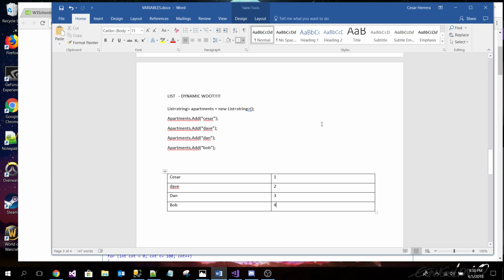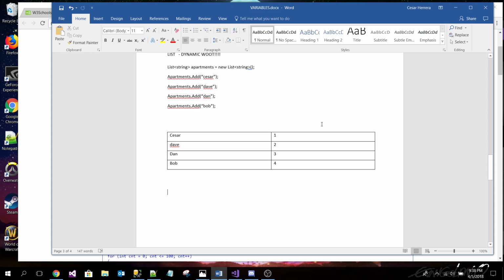And again, this is dynamic. We could put as many and remove as many as we want. And these are very, very powerful. Lists are very powerful because we could do some pretty sweet things with them. And the way you remove something is you say apartments dot remove. So it's very easy to look at.